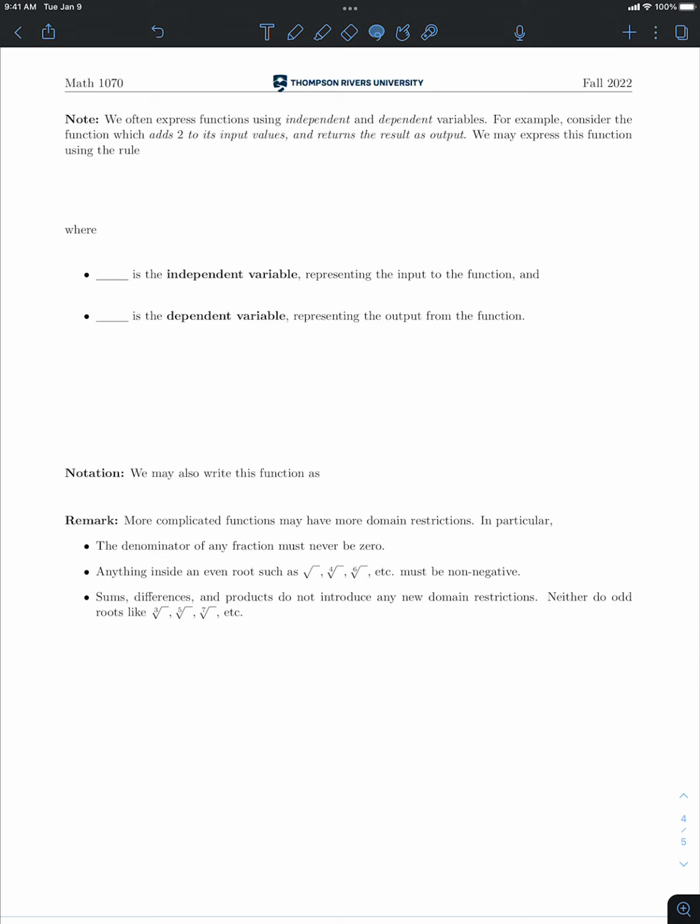Okay, so now I want to show you another couple of options that you have for notation when you want to define a function. So let's say you wanted to define a function that takes an input value, adds 2, and then sends the result back. One of the common ways you'll see it written is something like the following. You'll see something like y is equal to x plus 2.